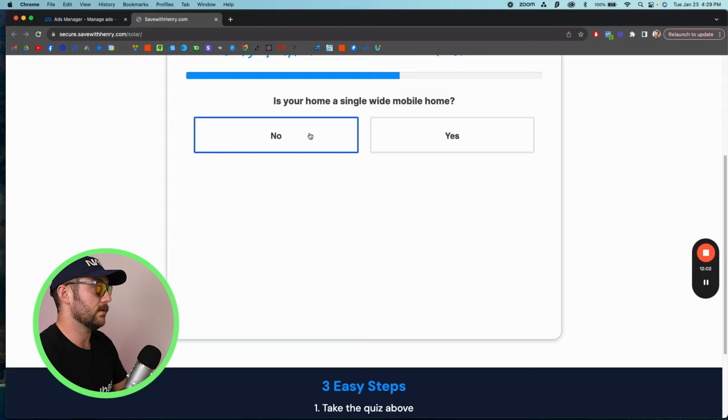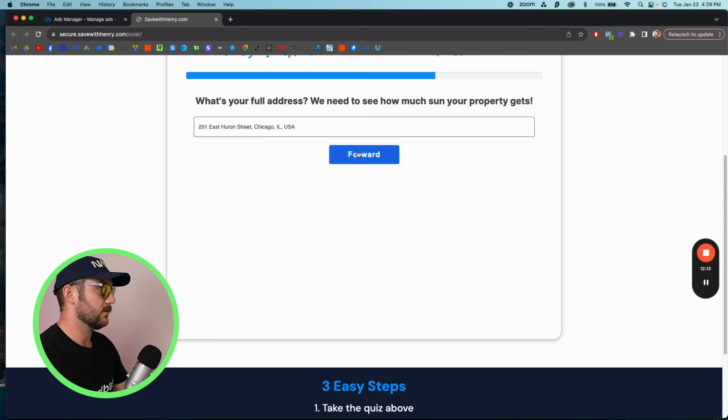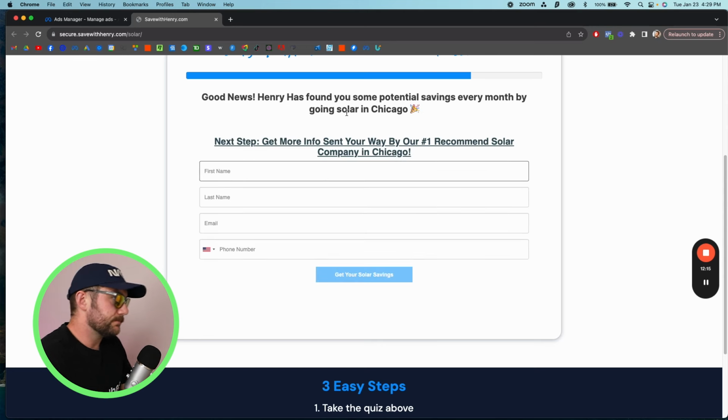Is this a single wide mobile? No. If they say yes to those, they go to "sorry, we can't help you." That's going to depend on your client and what they want. Obviously, we've got the Google API in here. Just plug in whatever. Chicago, forward, boom, enter my information.